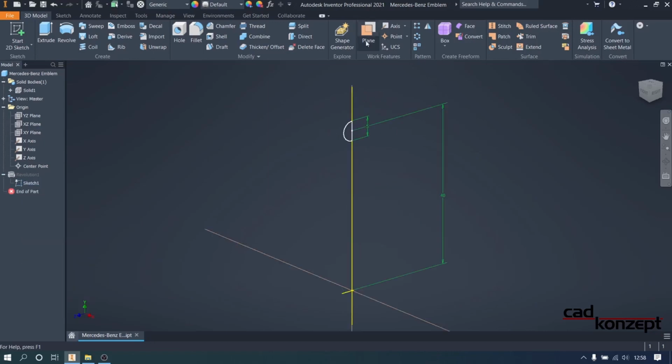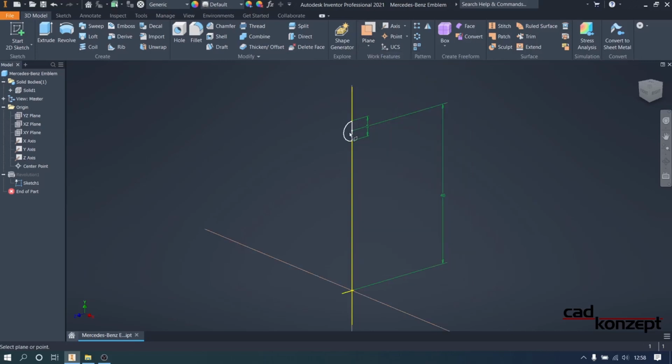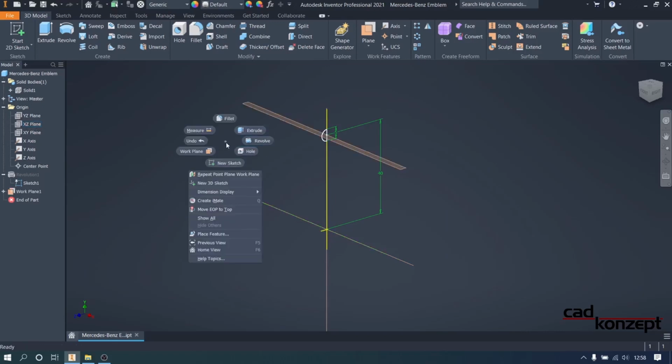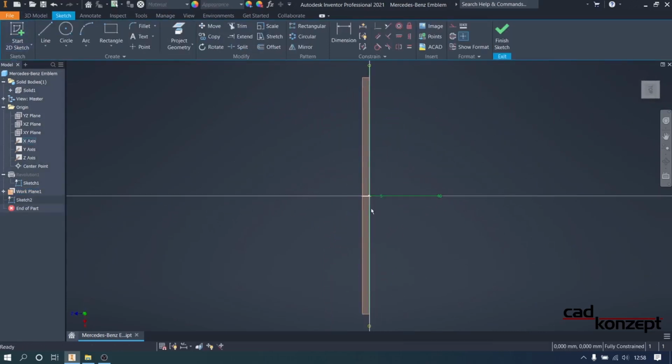Now we insert a new plane by clicking at Parallel to Plane Through Point. Then we select the midpoint of our first sketch and the XZ plane. Then we draw a sketch on the plane that we have just created.